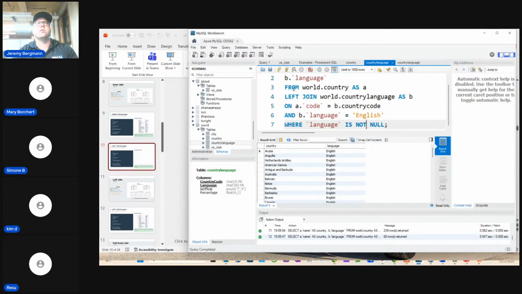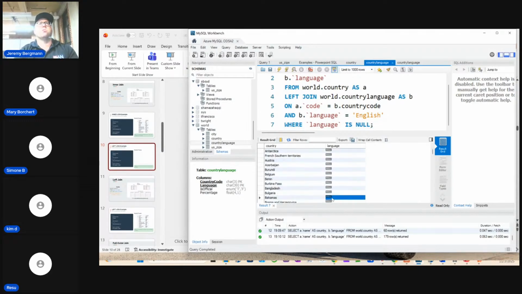What if we say country where language is null? It's going to keep all of these countries where they do not speak English out of the left join. So you know in these countries they don't speak it. Well, at least it doesn't have information in the little country language table saying that they speak English.